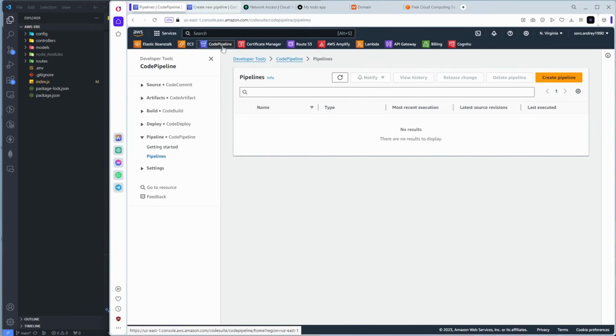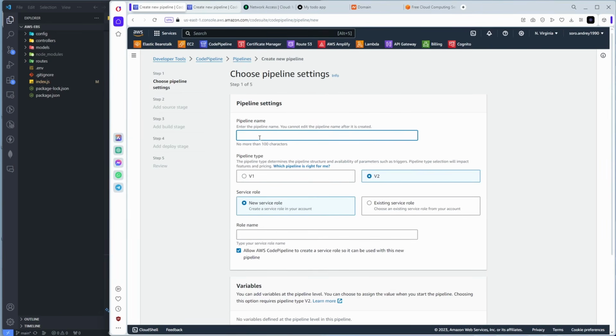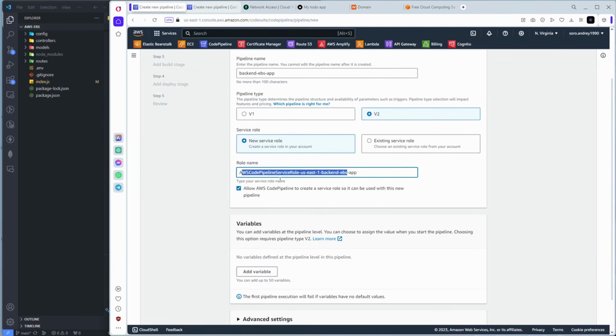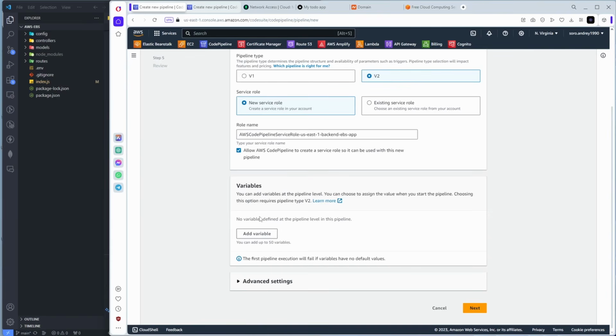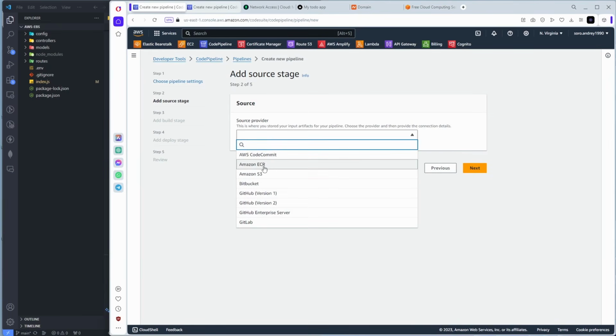We're going to head over to CodePipeline. We're then going to create the pipeline. Let's give it a name, backend EBS app. So then this is going to create us a new service role. For this one, we do need to create a new service role. Variables, we don't need them. Advanced settings as default. Next, we're going to select the provider.